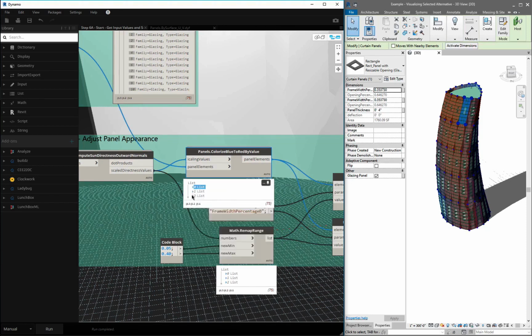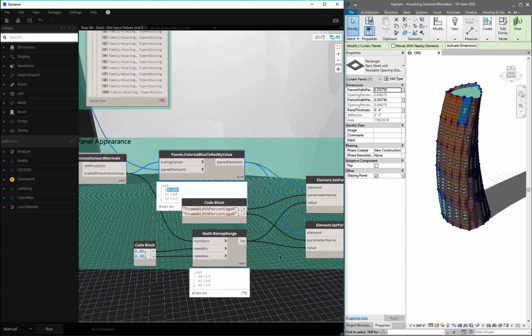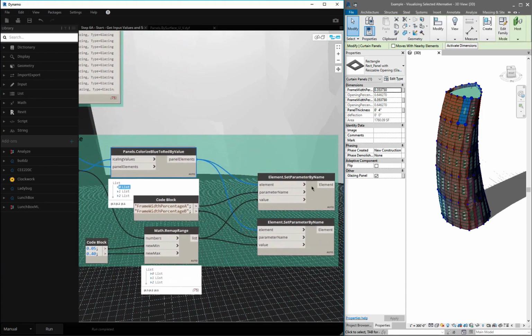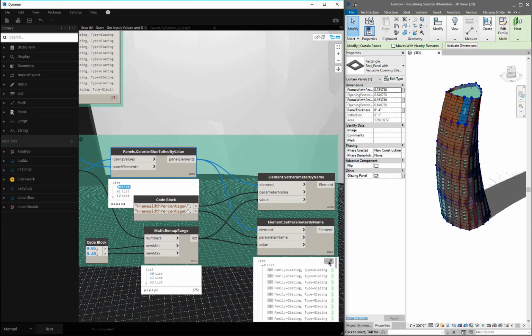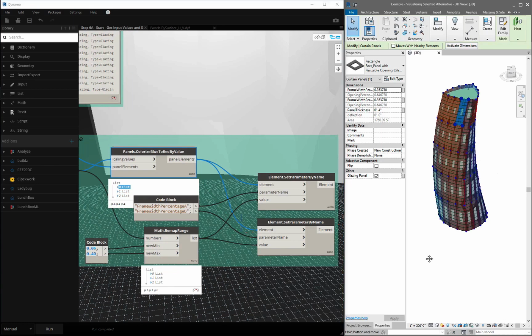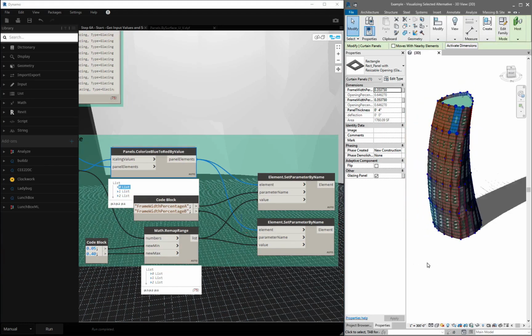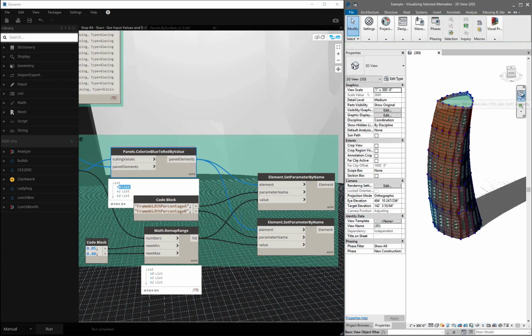Three different wall surfaces. So we're looking okay. And now as we pull those forward, those all come forward and we set the parameter values by name. So now we get all the listed different panels over here. Let's take a look at it back over in Revit.